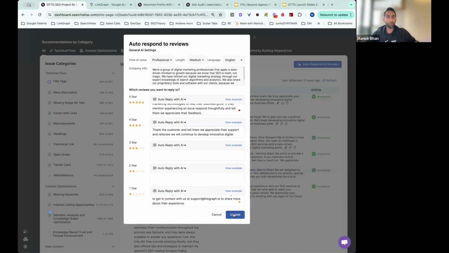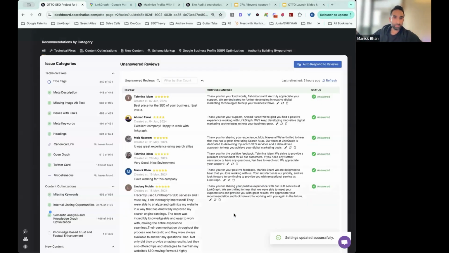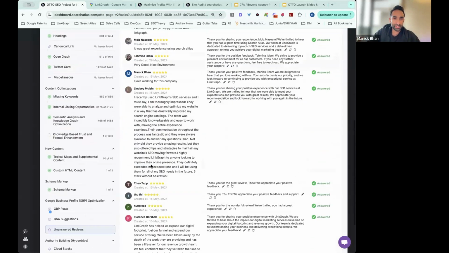So this is a really advanced but also simple way to automate responding to reviews in Google Maps for your clients. You just set this up, guys, one time, and you're done forever. How many of you guys got that?